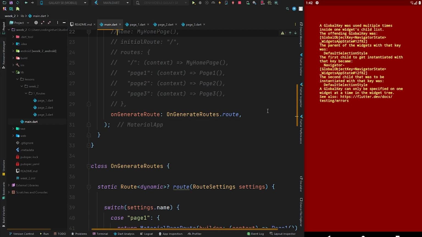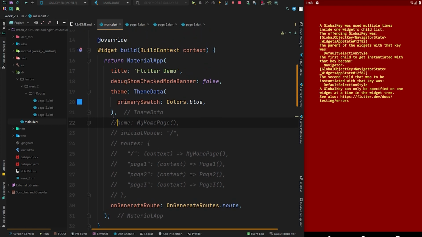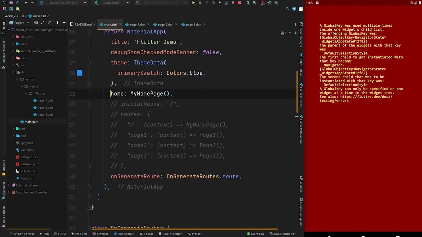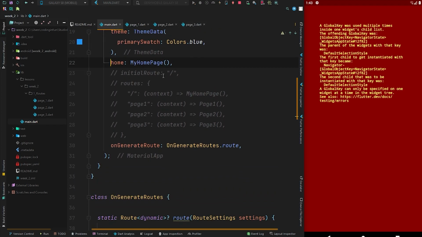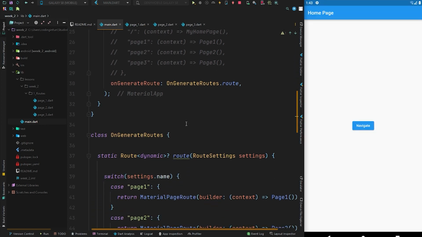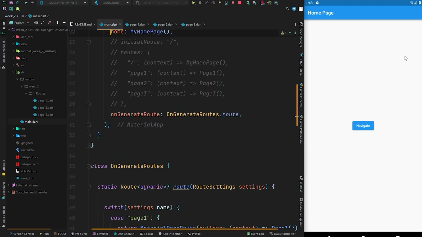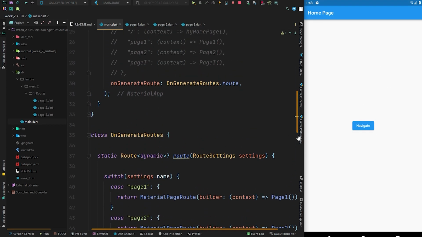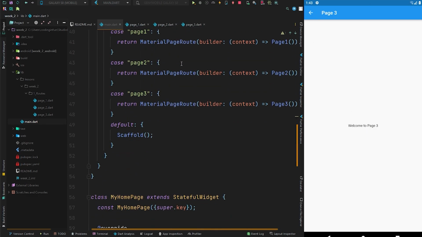So let's start the application, and we got an error: the global key was used multiple times. That is because we have to uncomment our home also and run this, since we need our initial home page to navigate from somewhere. So we got this home page again, and when we click this navigate, it navigates us to page 3.